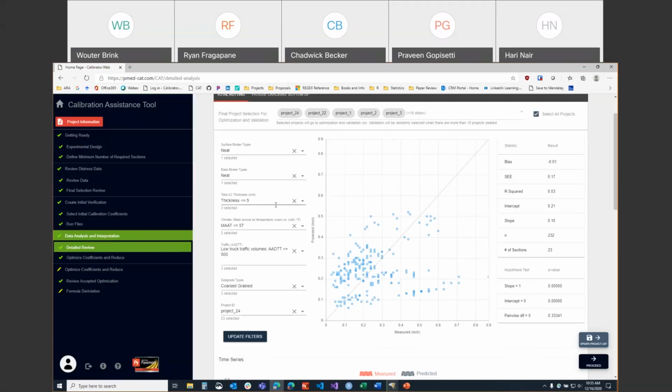So one thing I'm going to do here, overall, the model bias is very low for rutting, -0.01 inches, which is within that tolerable bias. We have a SEE of 0.17, which is fairly low, but you can see there is quite a bit of dispersion within your measured data.